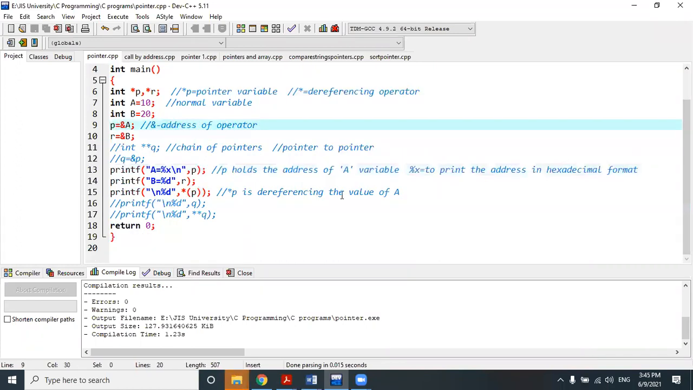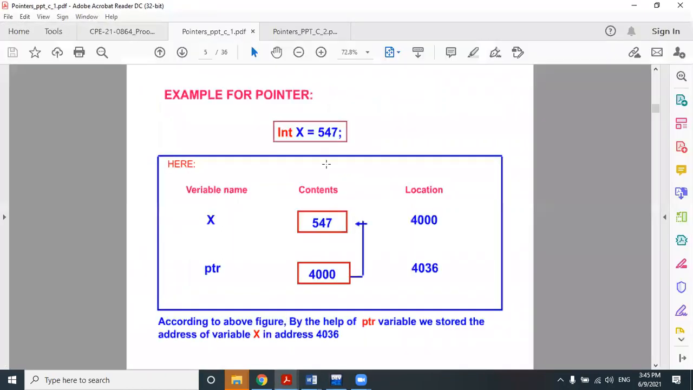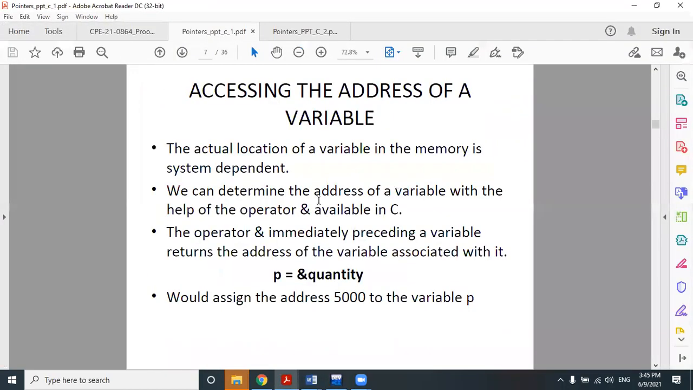%u is sometimes similar to %d. %u represents the unsigned integer, and %d is representing the signed integer. So both are giving similar kinds of concepts. So this is all about the basics of how to represent a pointer variable. These things have been written here.